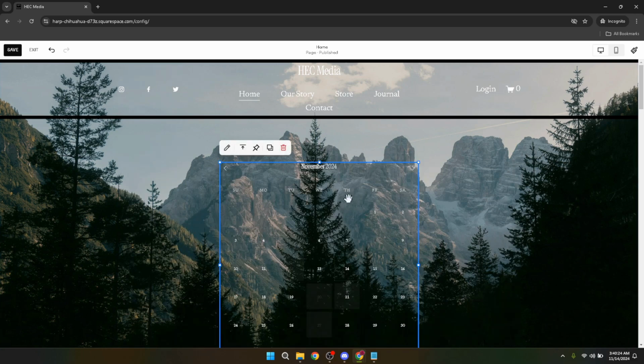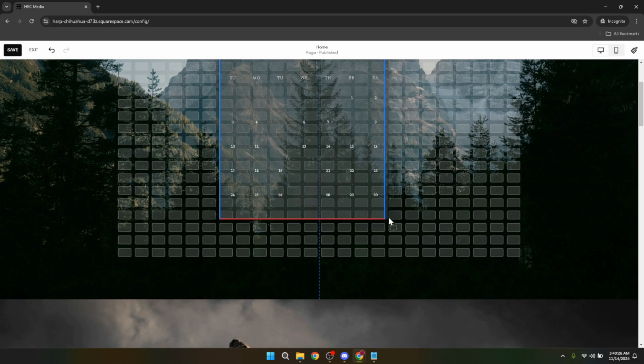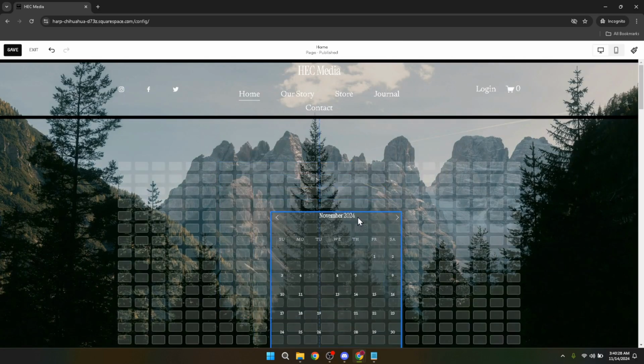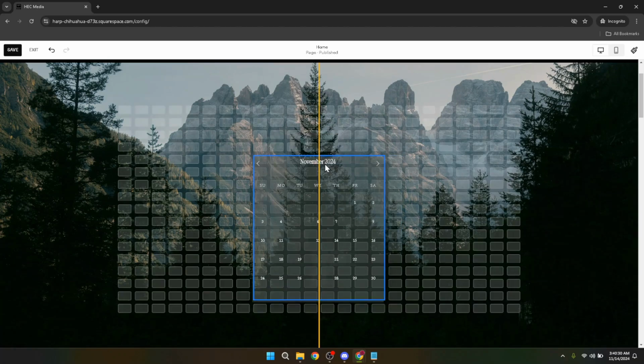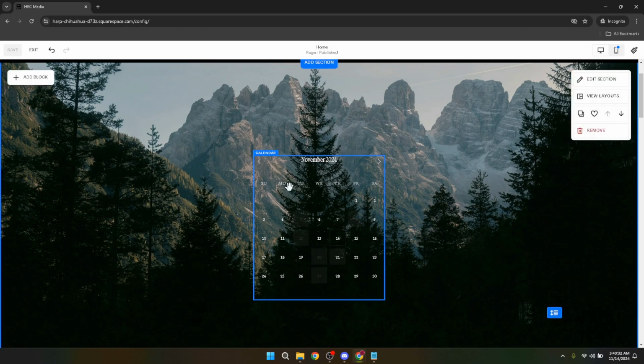After selecting the calendar block, you'll notice that it automatically gets added to your site. However, for these changes to take effect and become visible to your visitors, you must click on Save. It's a small but crucial step to ensure all your hard work doesn't go unnoticed. And there you have it. Adding a calendar to your Squarespace site is as simple as that.